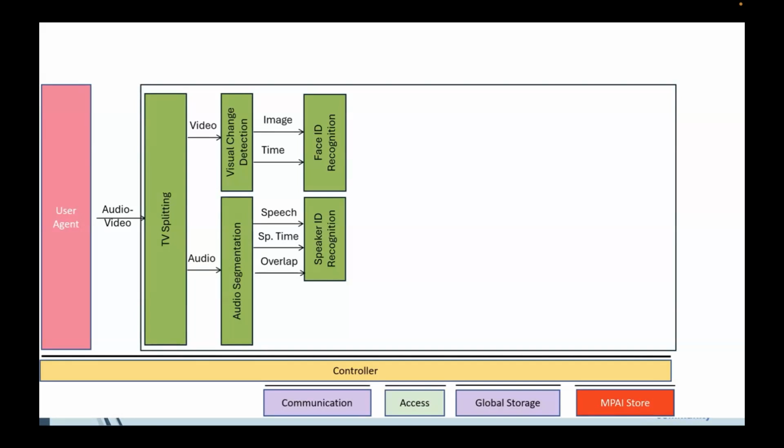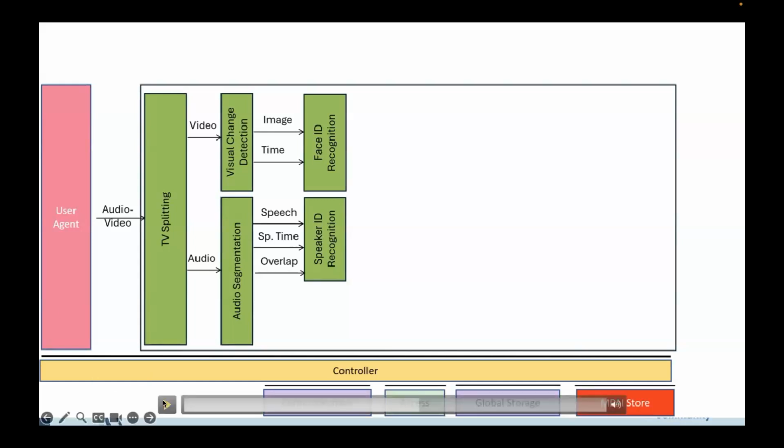The video part goes through a visual change detection component, which is basically detecting the change in the scenes of the program, and is also collecting the keyframes, so the relevant images within each shot, each segment. The images and the associated times are used to make the face recognition, so to recognize people and so to connect them with the speaker in the program.